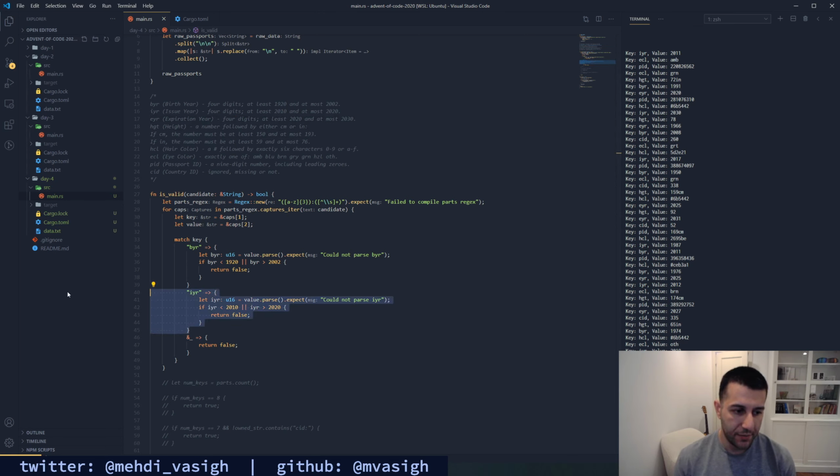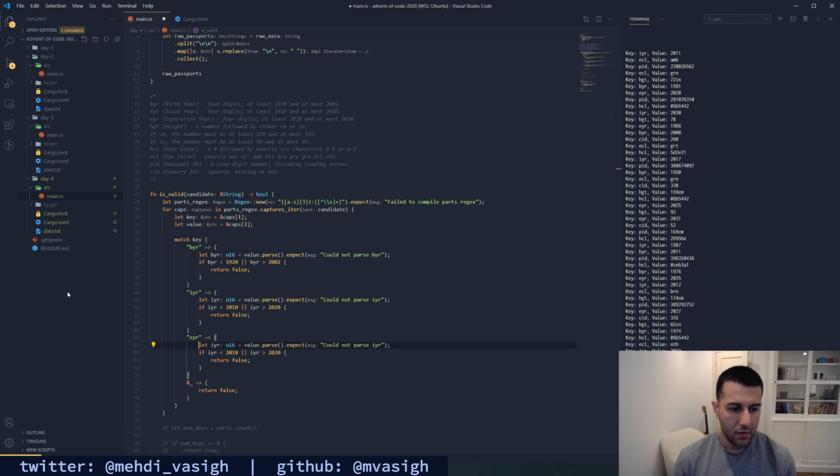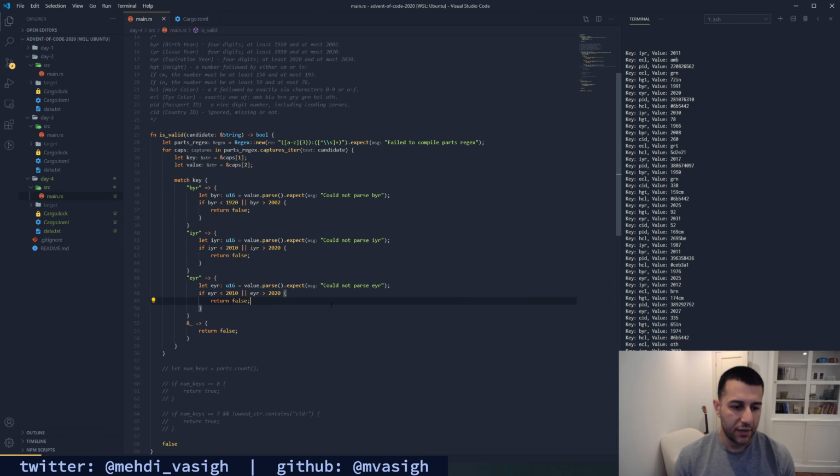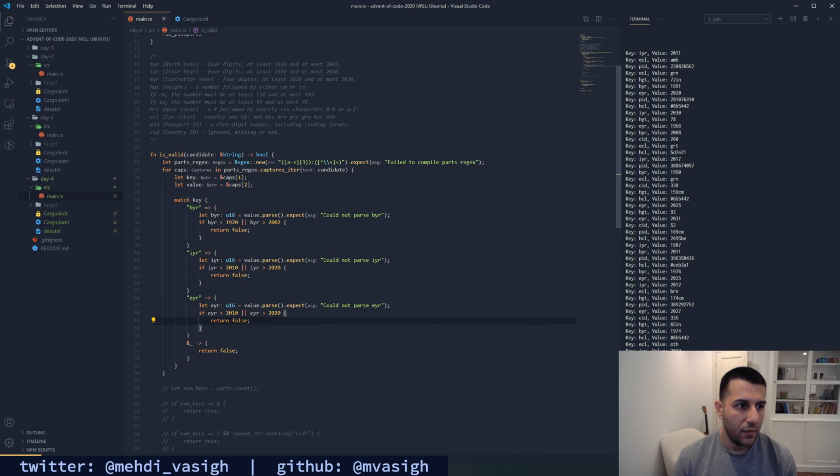Expiration year, very similar. So we're going to look at expiration year, at least 2020 and at most 2030. Now height, there are a couple more rules here. I'm going to leave height until the last part.